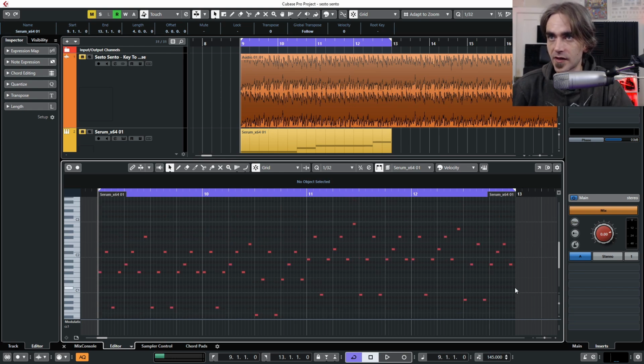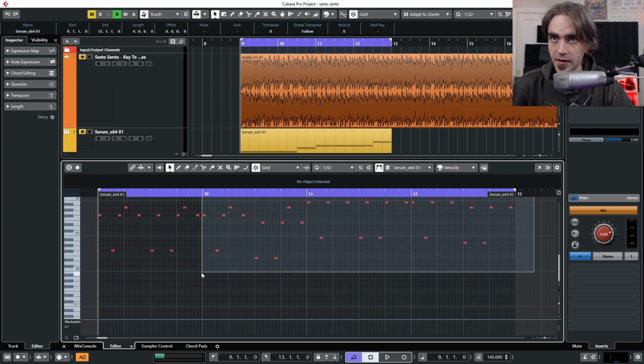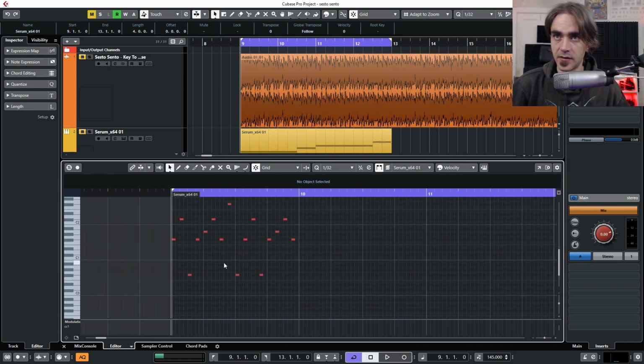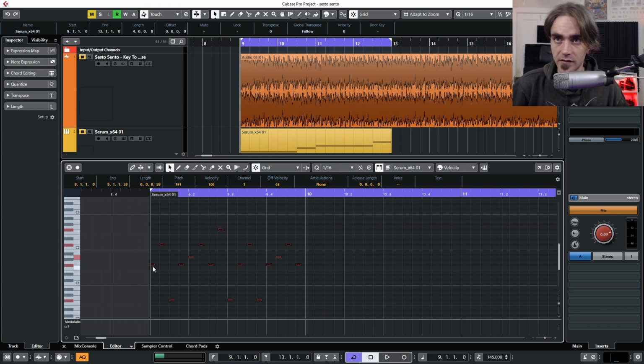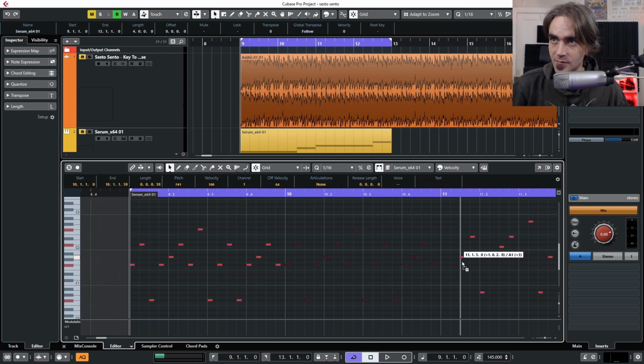So let's say, for example, I actually want to delete all of these, and we can go back in and just move them. Just make this 16, easier to see that way. And let's duplicate them all the way across.